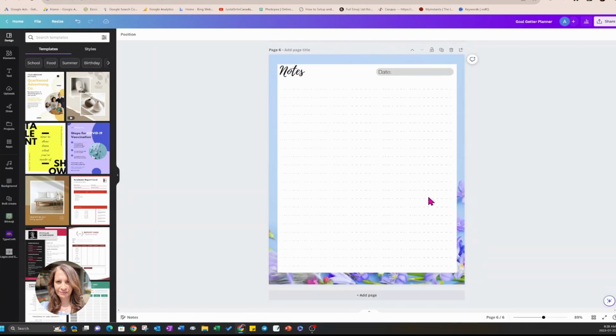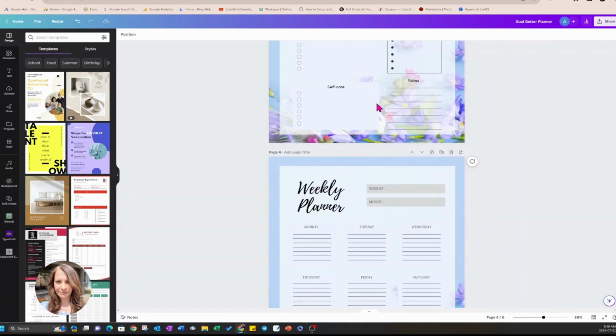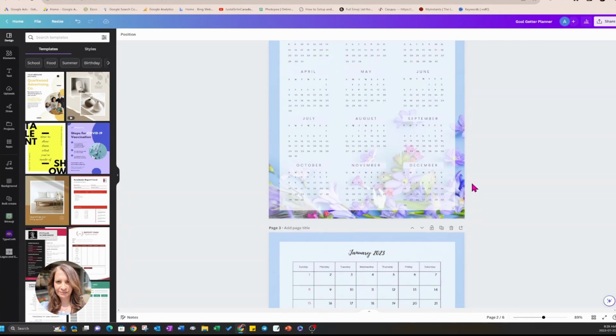Okay, and so now once you've done creating your planner, you can continue to add pages here. Note that Canva can hold about 200 pages, but keep in mind that the more elements you use, the slower Canva is going to be, and you know, you might not be able to actually add 200 pages. So keep that in mind.